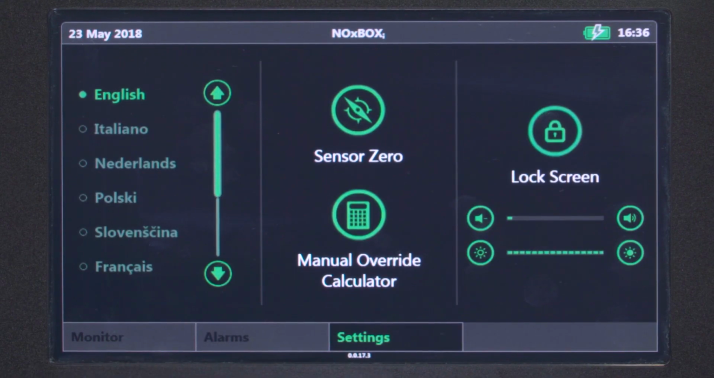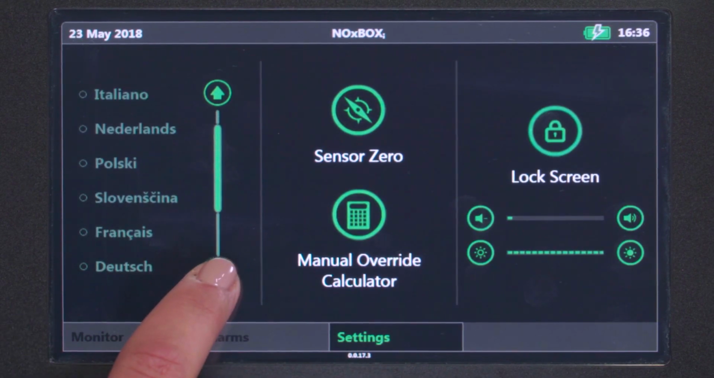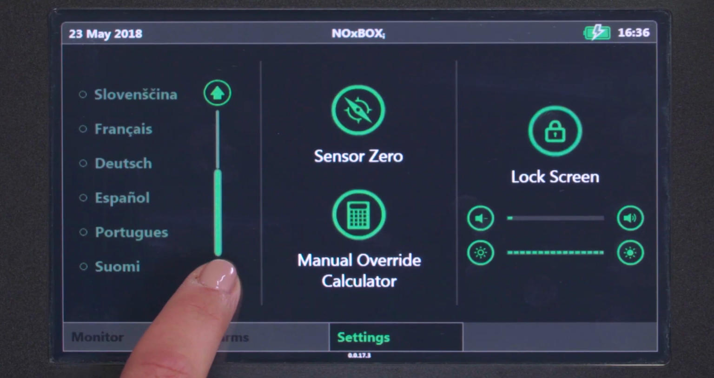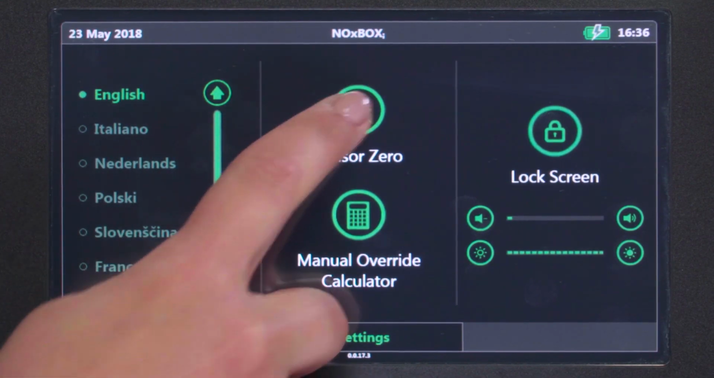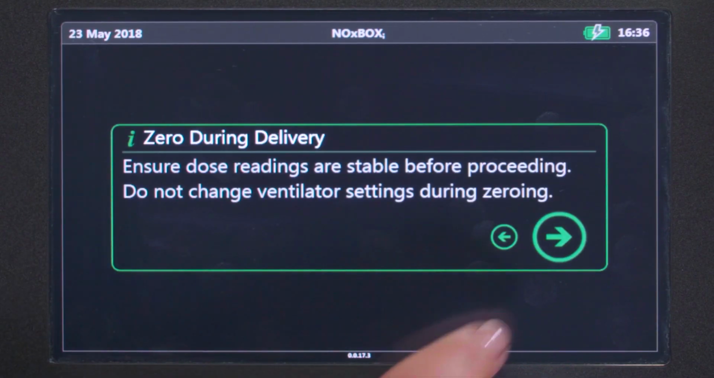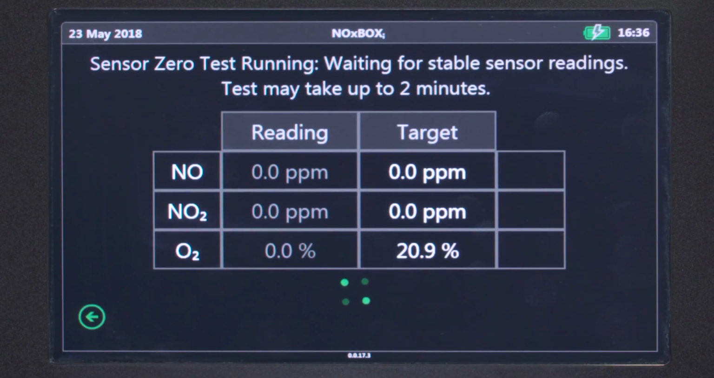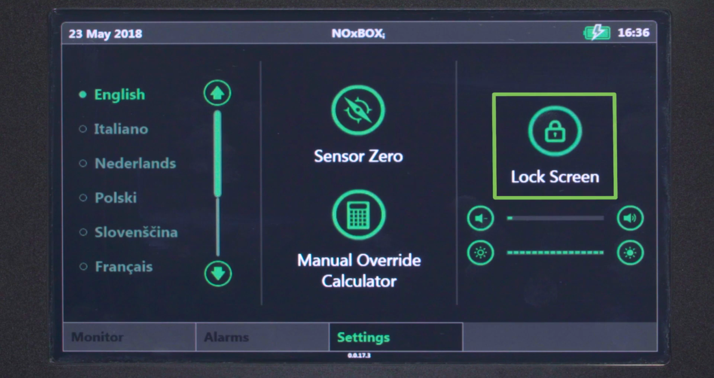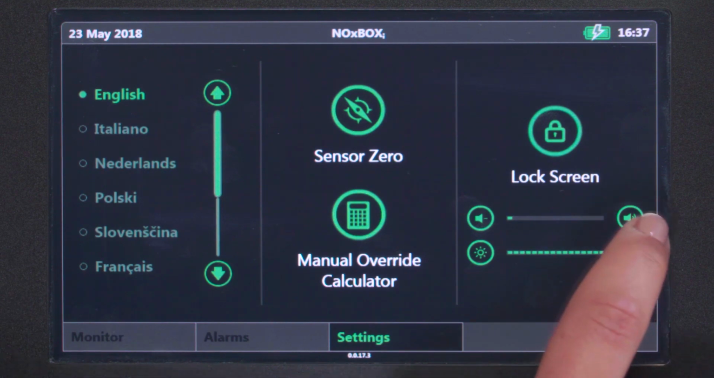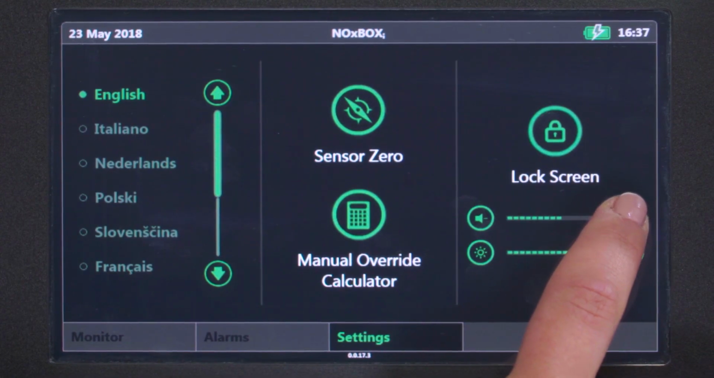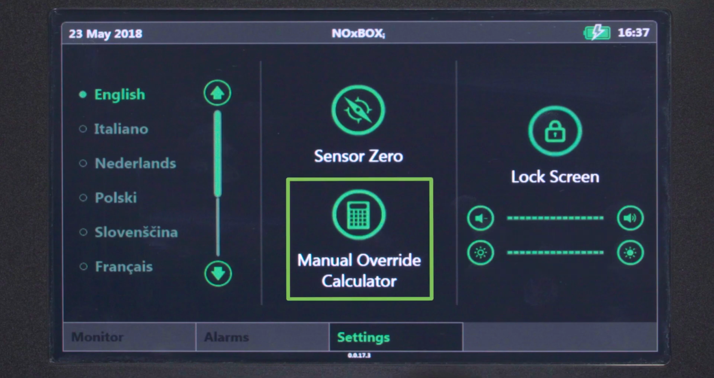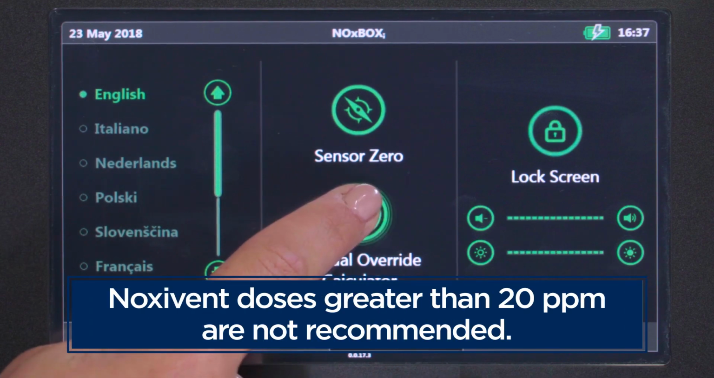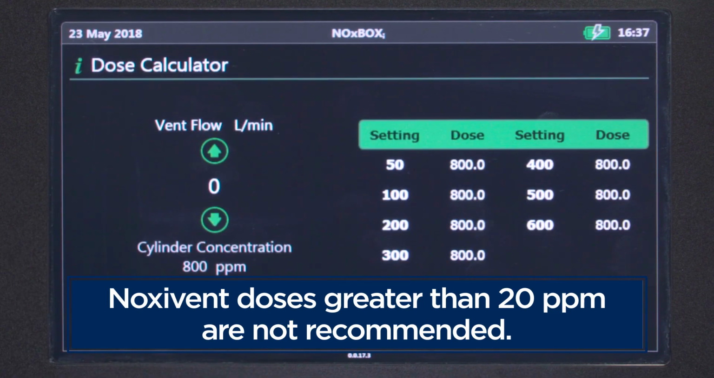On the monitor screen, there is also the Settings tab, where you access adjustable settings during therapy. These include the system language, the sensor 0, which you can press at any time to run a test to reset the 24-hour timer, an option to lock the screen for cleaning purposes, a volume control to set the system louder or quieter, and a brightness setting to make the display brighter or dimmer. The manual override calculator will take you to a screen where you can calculate your NOx mixer settings for manual bagging or emergency purposes.